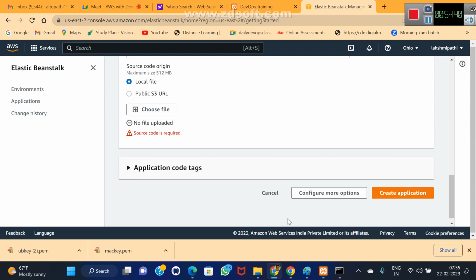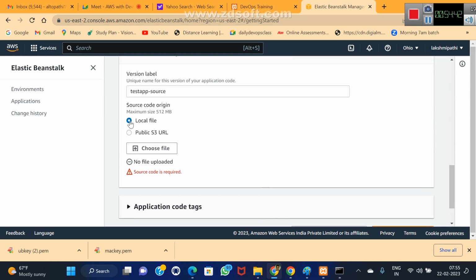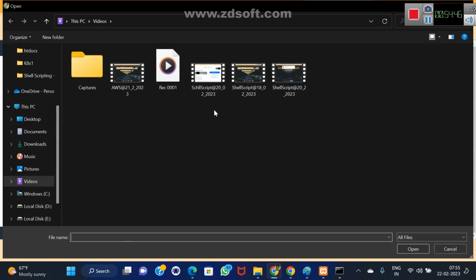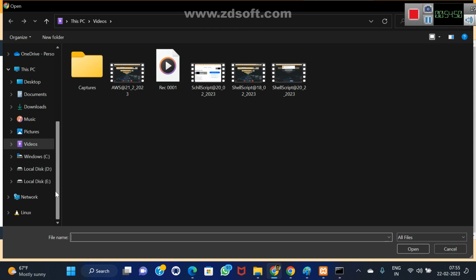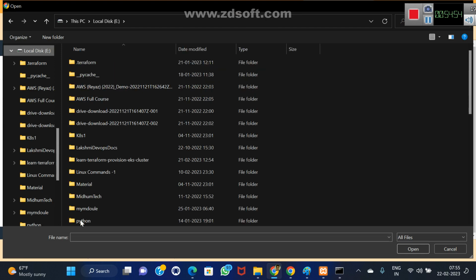From local, it is asking: is there a local file? Okay. Actually, choose file. Yes, choose the file where it is available. You may check whether the local file is there or not. You go for D drive or E drive. You know.